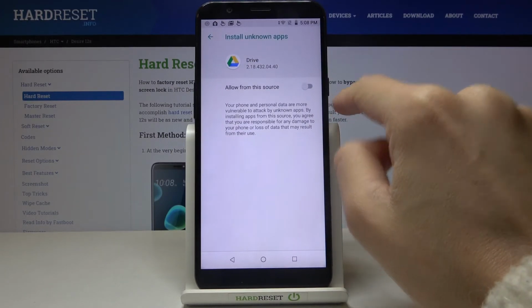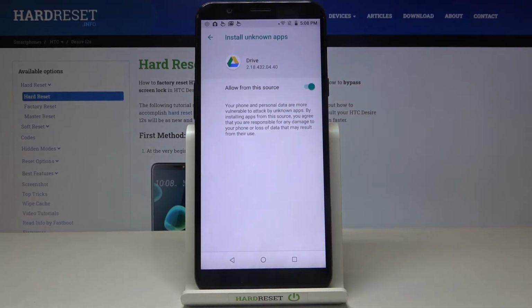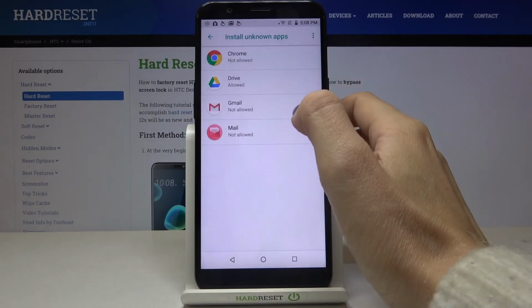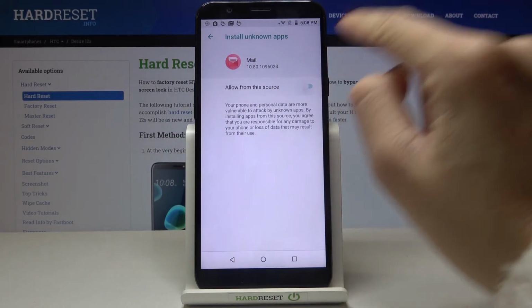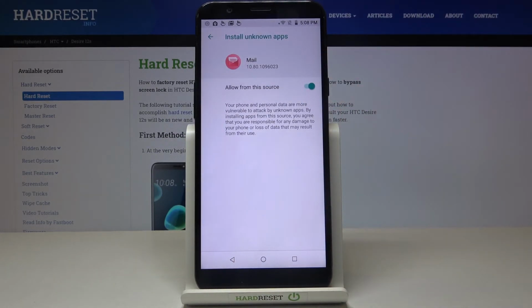For example, Google Drive, just allow from this source by tapping on the switcher, and that's it. Then you can pick whichever application you would like to give this permission to, make the indicator active, and this is it. So actually that's all. This is how you can smoothly and easily activate installation of apps from unknown sources.